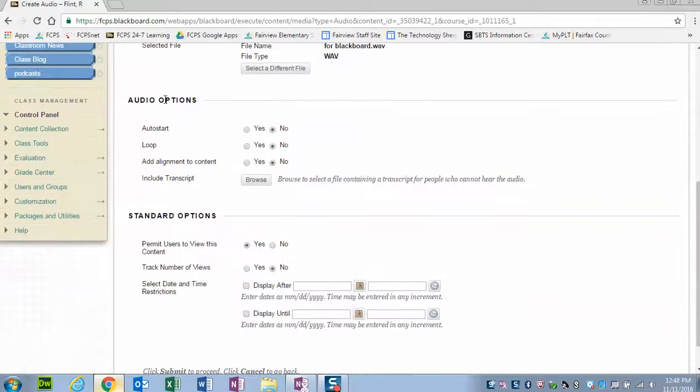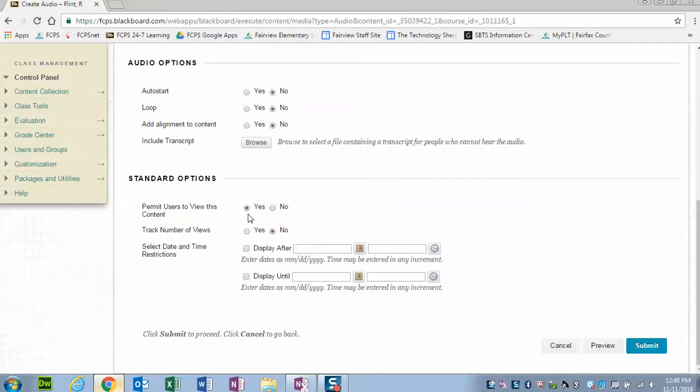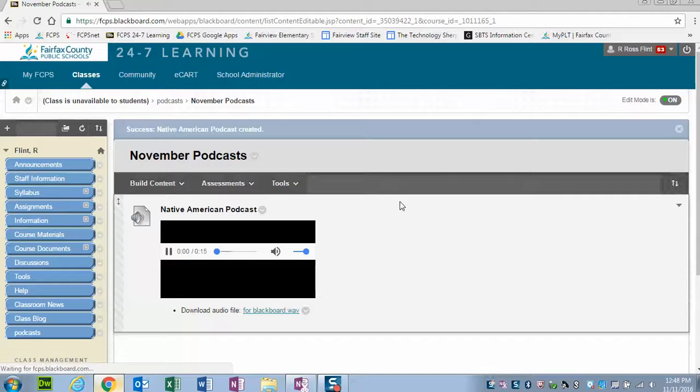Okay, and then you have these options: auto start, loop. Those are self-explanatory. Add alignment to content. I'm not even sure what that means, so we're going to leave it alone. Include transcript. No thanks. And permit users to view content, of course. Track number of views. No, I'm good there. All right, so I'm ready to submit, and it's uploading. Right now, I am doing a tutorial, and there it is.